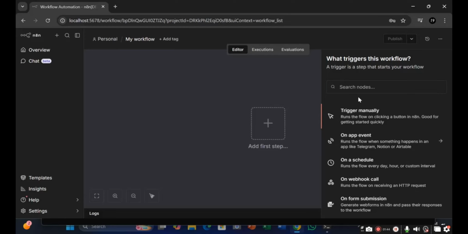NA10 provides hundreds of nodes for different apps and services. This means you can connect multiple platforms together without coding. Simply search the node name, add it to the canvas, configure it, and start automating your work.